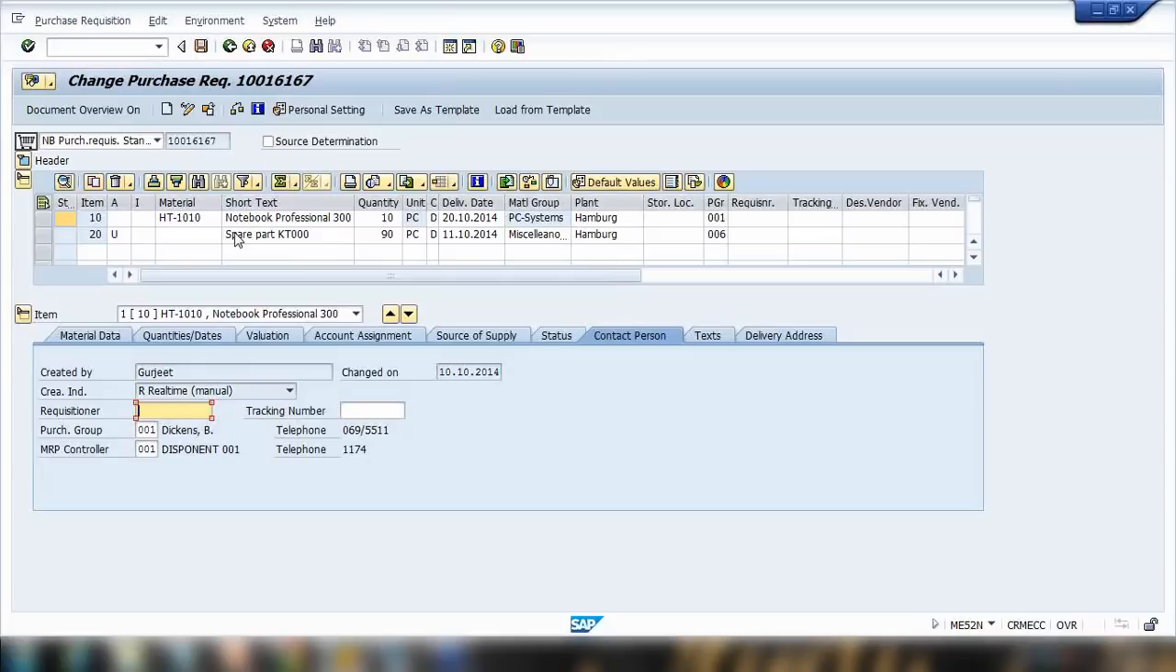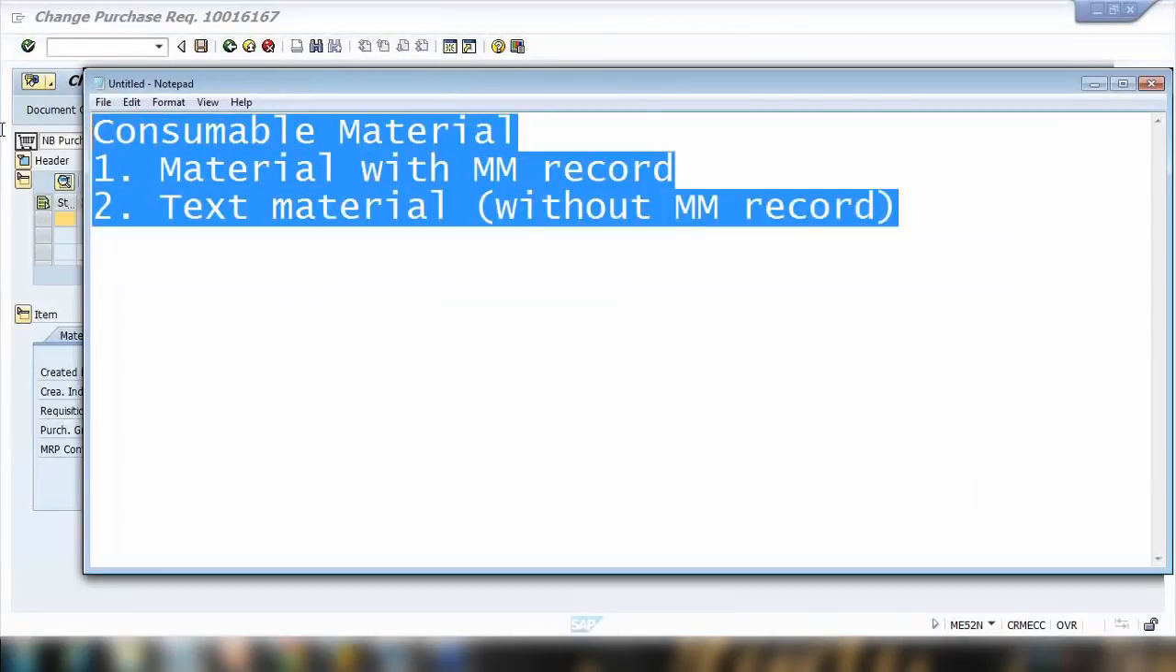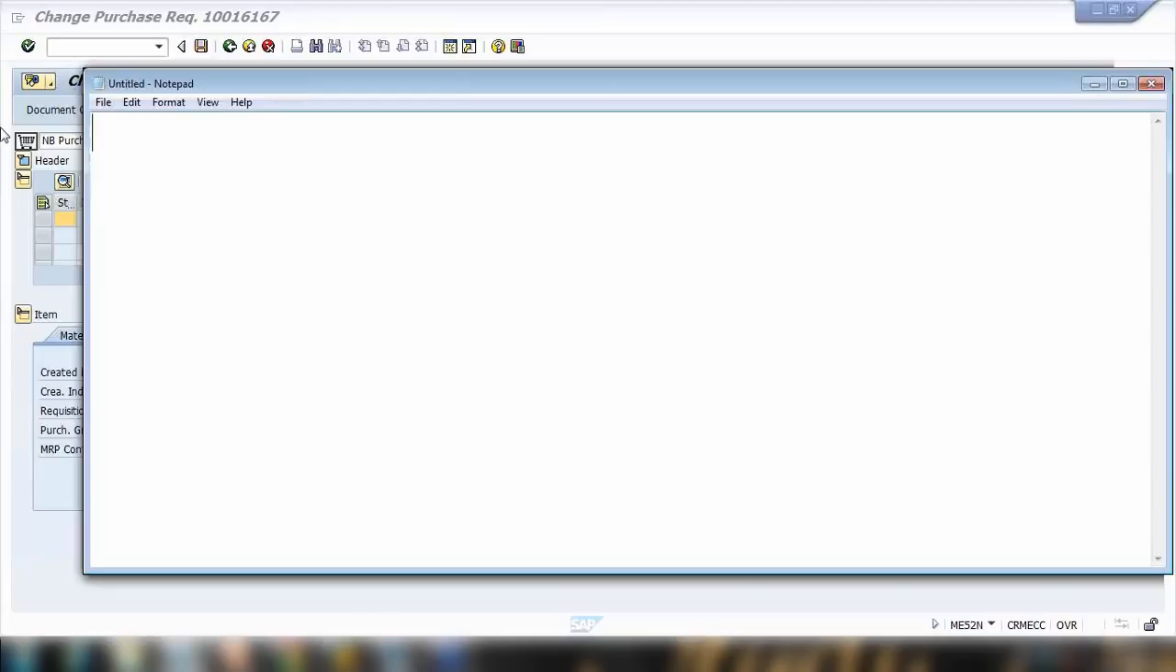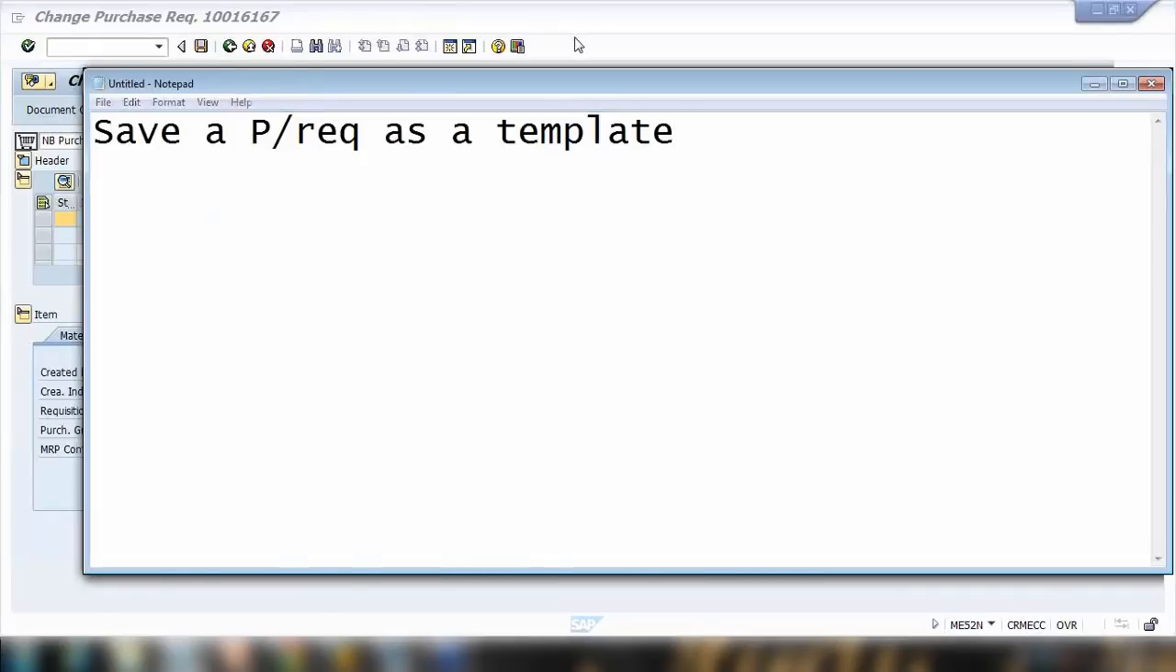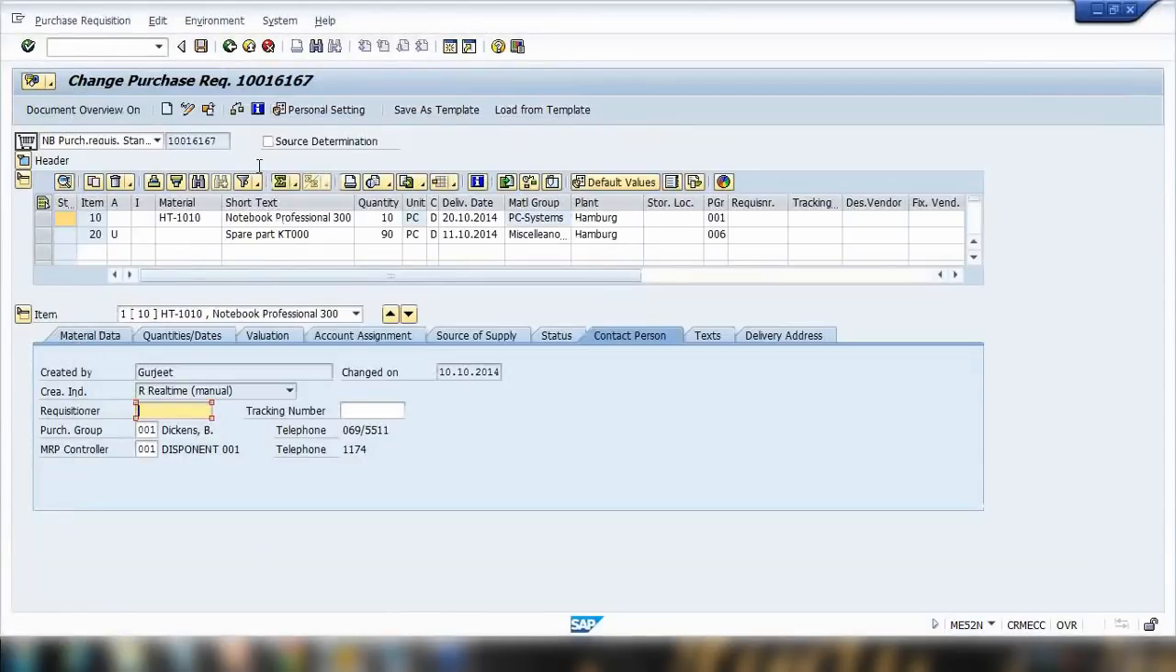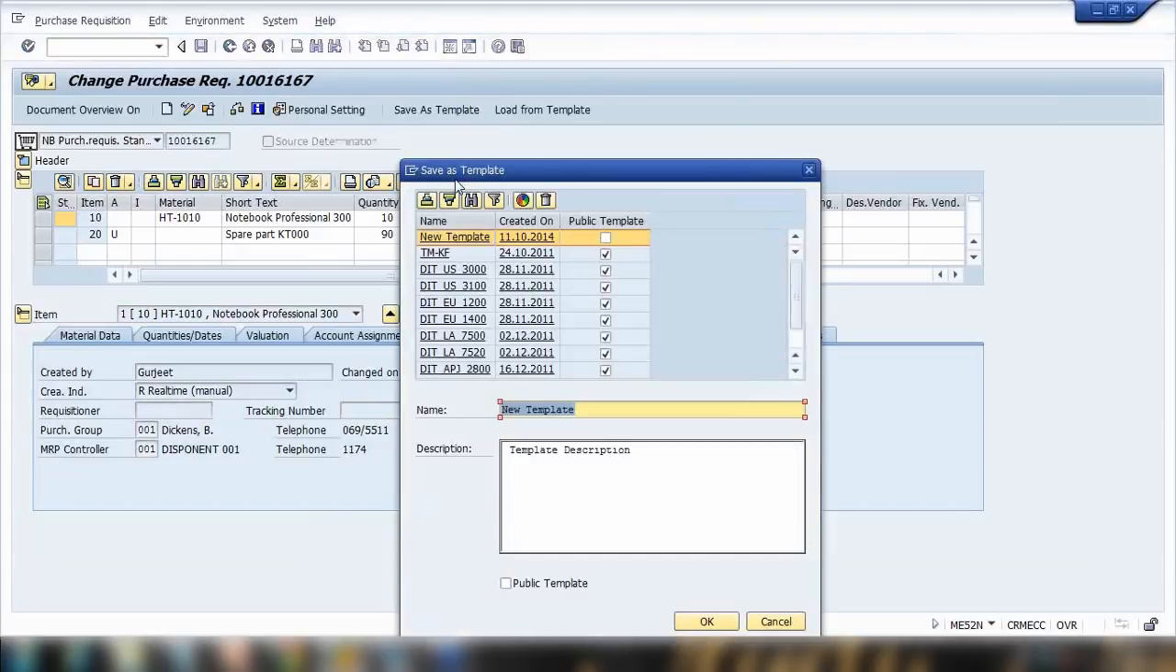So I can save this purchase requisition as a template. Next time whenever I need to create the same or similar data, I can call up that template. If you want to save it as a template, it's very easy. Call that purchase requisition and click on save as template. When you click on that, you can give it a name. By default it says new template. I'll give it my name, or you can give your initials. I'll say GS template.